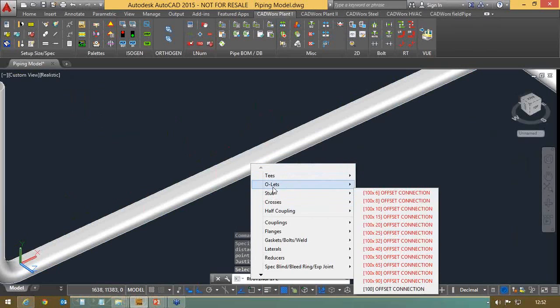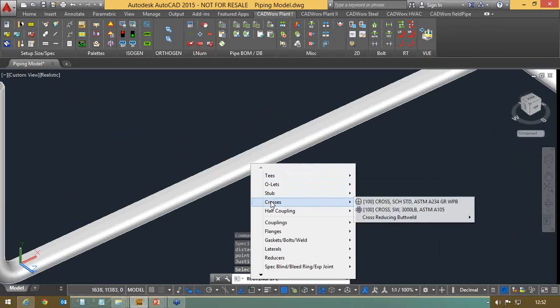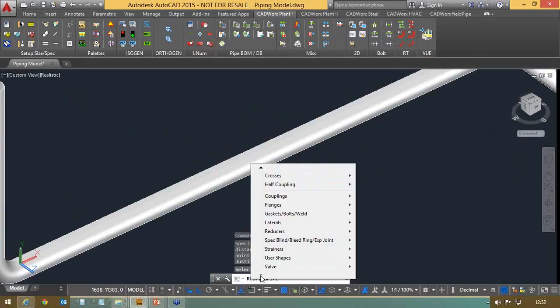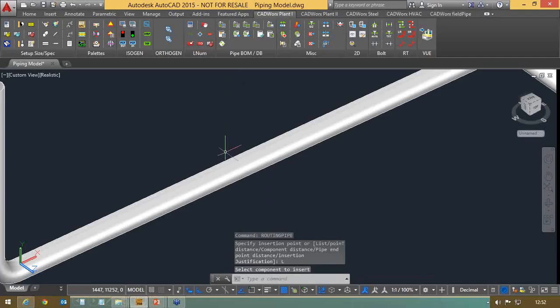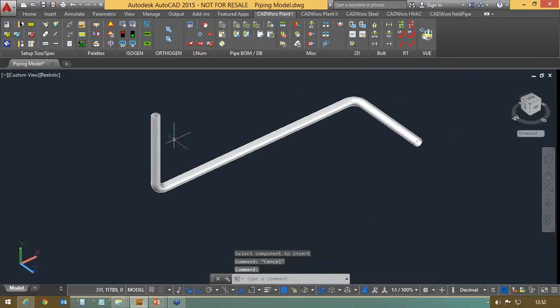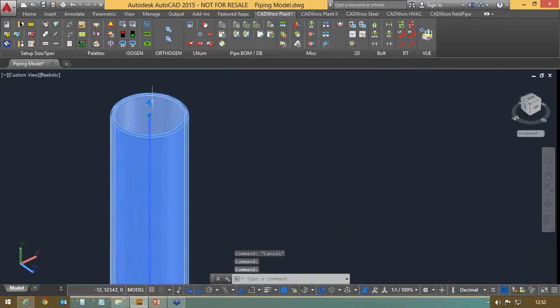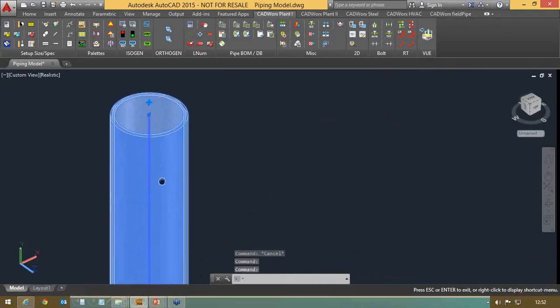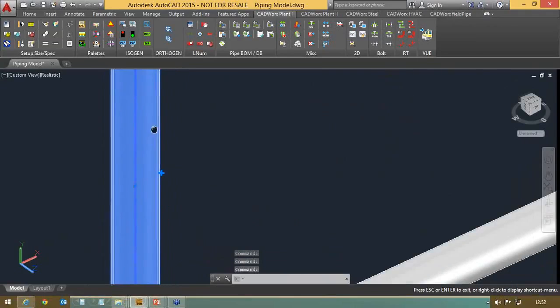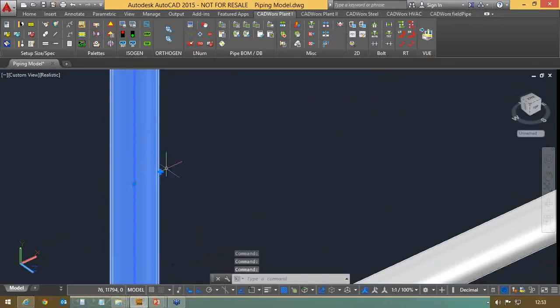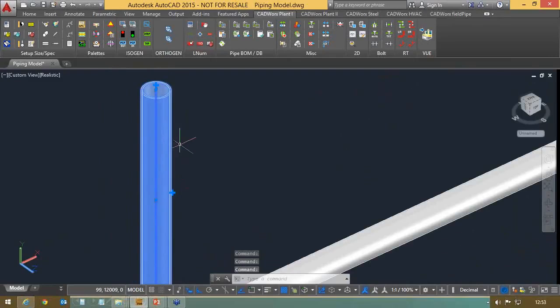If you click the list, I have the tees, olets, stub-ins, crosses, and so on, until valves we have. And you can choose any of these components from this list, and then you can insert this. Similarly, if I choose this pipe as my reference, now you see I can see the plus symbol on one endpoint, which is a free end, and similarly in the middle of the length of the pipe. So these two things we have here.